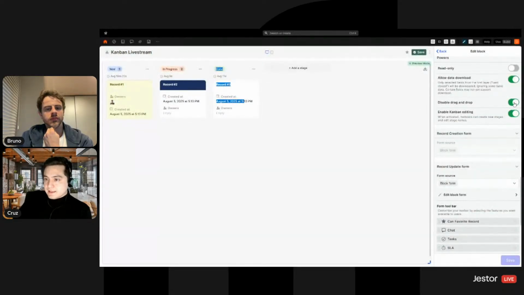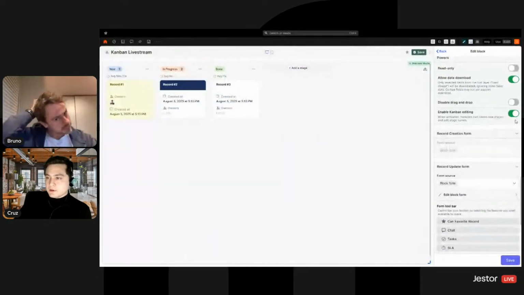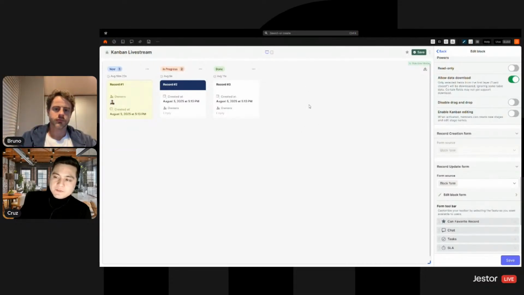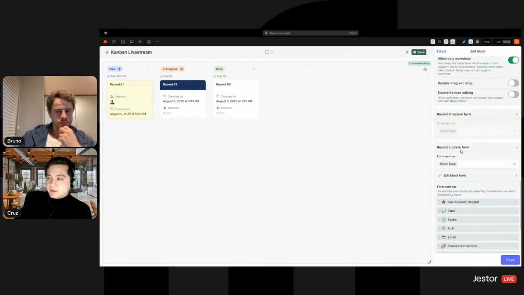And the last setting here is the Kanban editing. So you can see that when this is activated, I can create new stages directly from the Kanban board. There are some other options here on the three dots as well. So if I disable this, I'm not able to change the structure of the Kanban board from the Kanban board itself, right? So this is going to remove some shortcuts from the interface. There you go. And the last part here is the creation and update form.